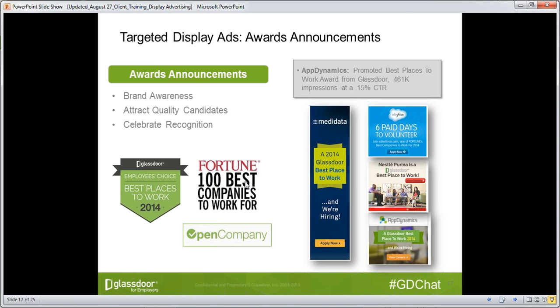And awards and announcements. So I touched on this briefly previously, but one of the biggest things that display is really known for, especially throughout websites like ours, is awareness. So just getting in front of those informed applicants and candidates that may not be thinking of you top of mind. Glassdoor has a program that we roll out at the end of every year called Best Places to Work. It's our Employees' Choice Awards. And I'm sure many of you have either been on the list or heard of the list and had questions about the list. AppDynamics is one of our clients, and they were on the list last year, and they promoted the Best Places to Work award within a display advertisement.